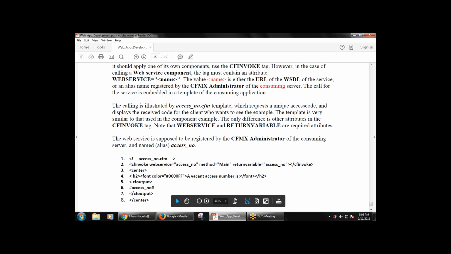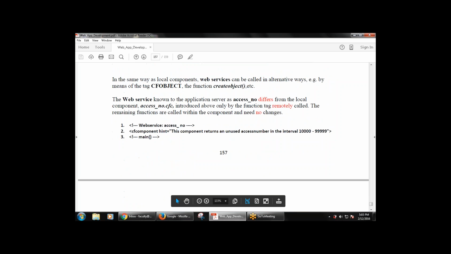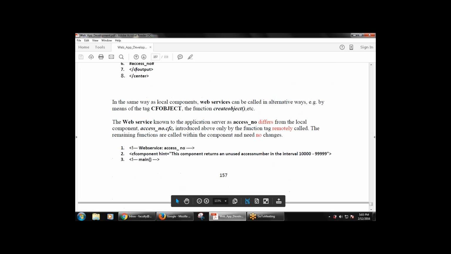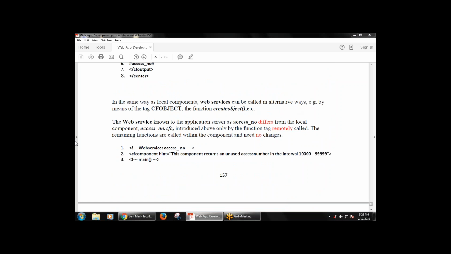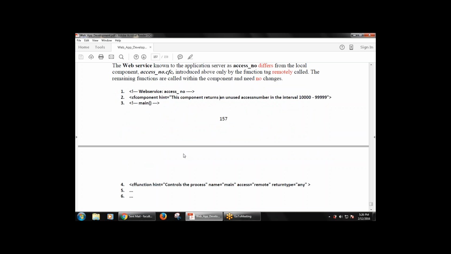Then there is a center tag, then an H2 tag with a font color, and the vacant access number is displayed. Then CF output accessNumber, CF output is closed, center is closed. So web services are implemented in this way. There is no access number given for the web services in accessNumber.cfc. These are the various web services available, and this is the end of this module. The access number is generated with the ID that the component has, in the XML.